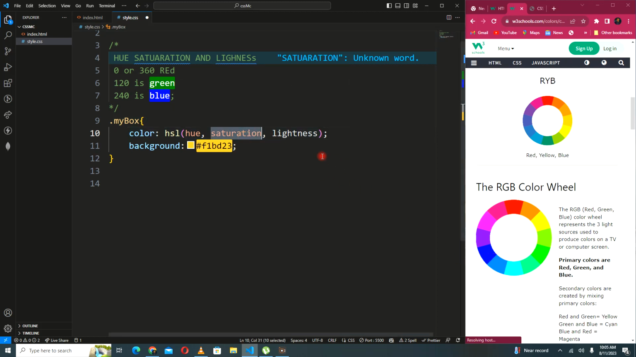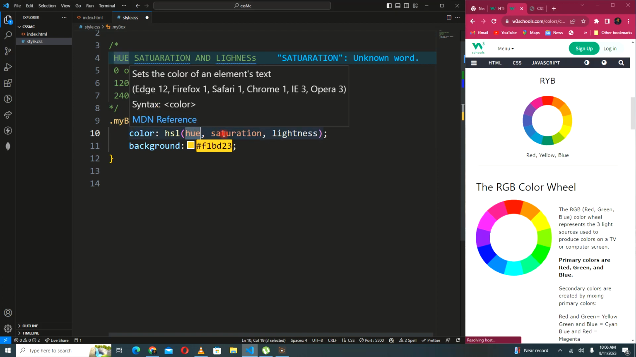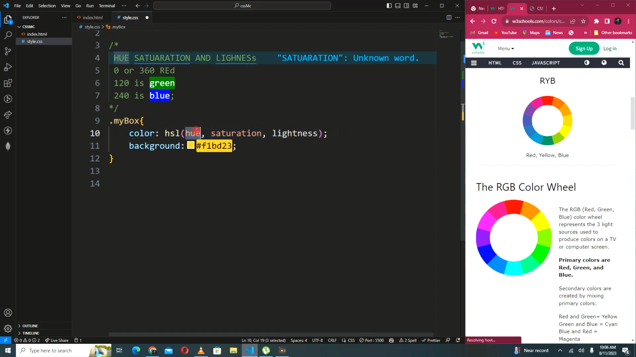Then lightness defines how bright it is, whether it is dark, as bright as white, or pure at 50%. Now this lightness is measured in percentage, saturation is measured in percentage, and hue is always just a number. So let's try that.